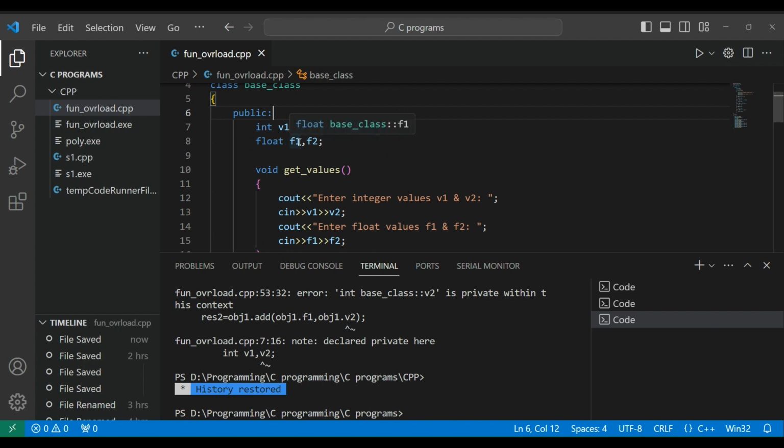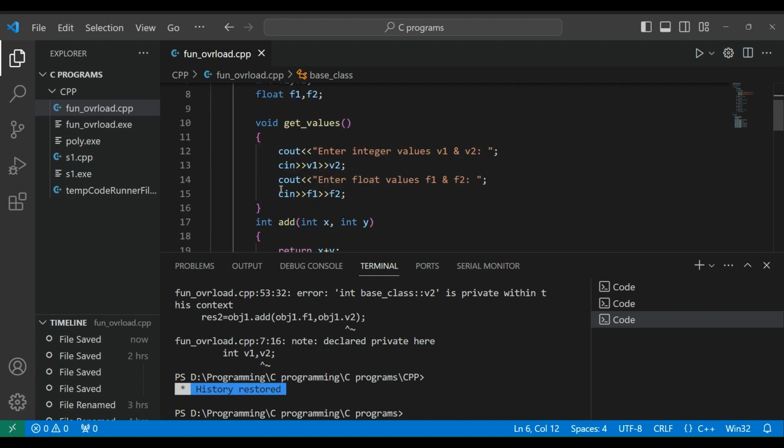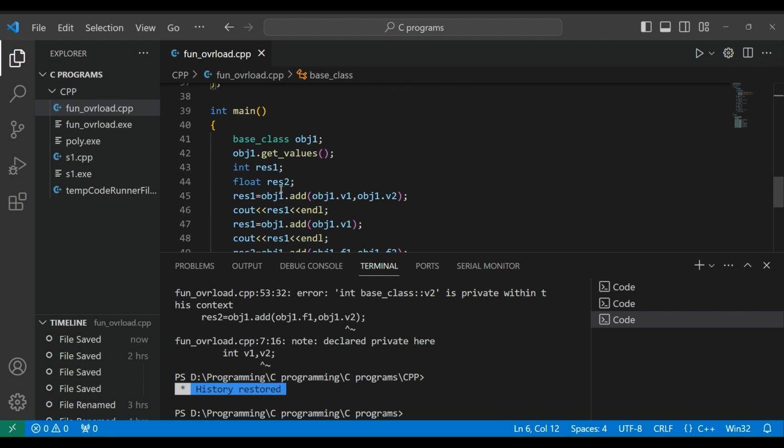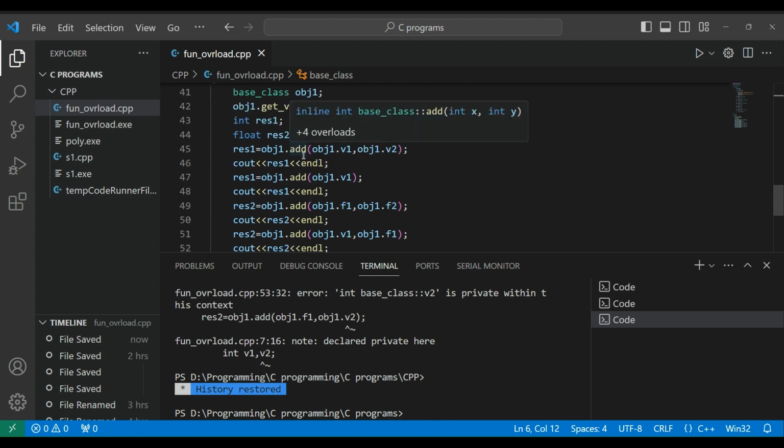Now member variables are also public, member functions are also public. So all the things I can access from the main function. Okay. Now here, first I will be calling the add function with two integers and then add with a single value.